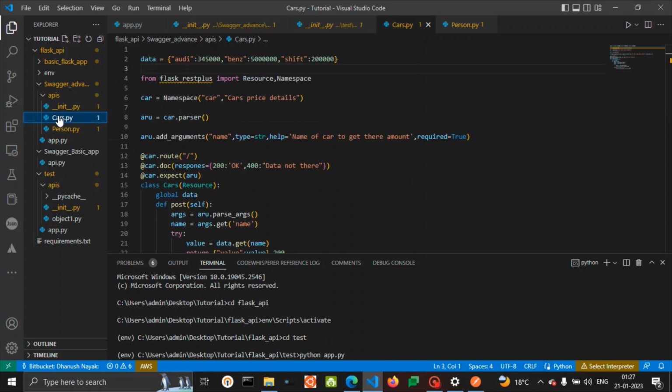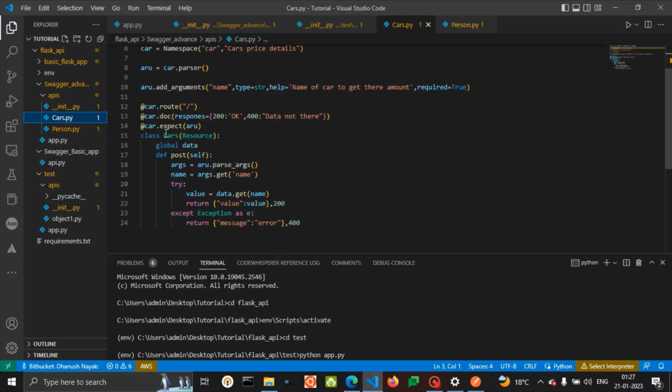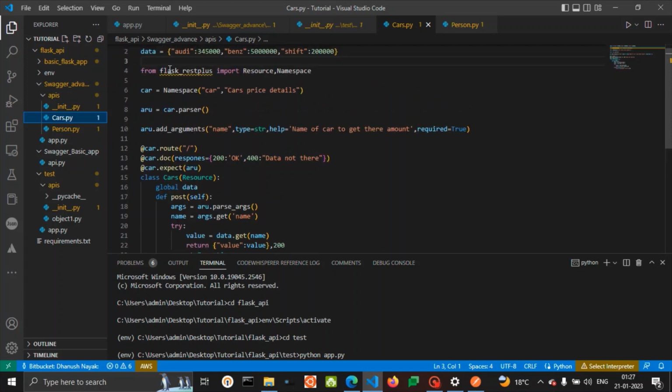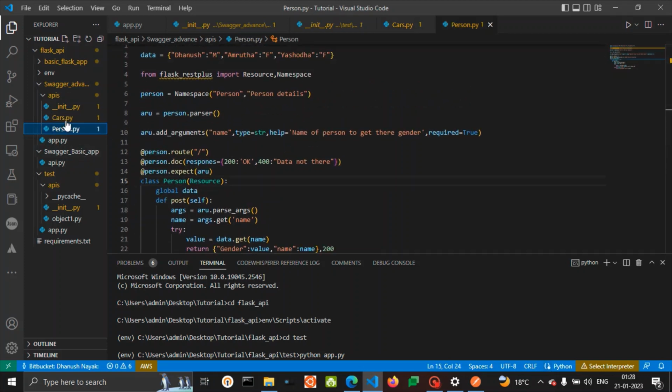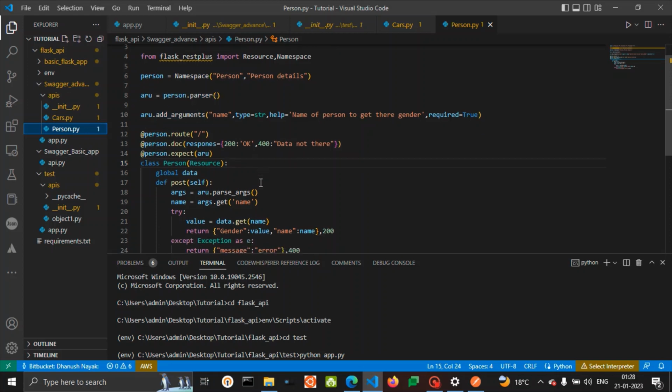If I go to that specific thing, I have defined my classes and what arguments are required, and the same class takes the post and retrieves the data from my database, that is data. Okay. Similarly for person, you can see the person argument and what arguments we require to fetch the data, and we are doing the same thing.